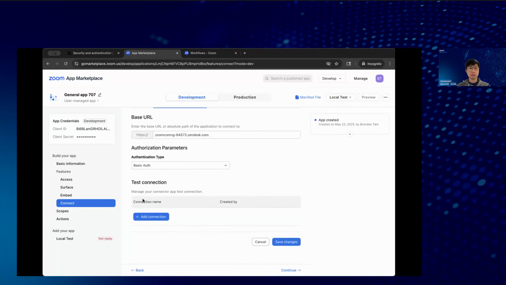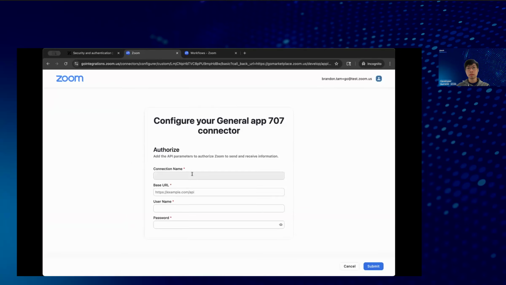You can add a test connection here. A connection on a connector, in the simplest terms, is essentially your credentials. I'm going to go ahead and add one.